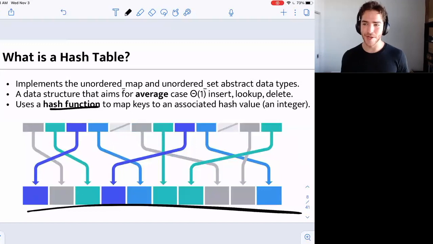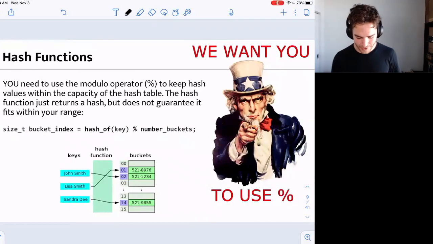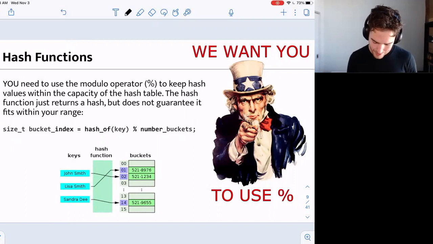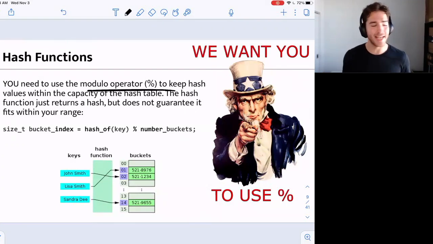In a perfect world, every key maps to a unique index, but that's not always the case, and we have collisions. Let's talk about how we resolve those collisions. But first, it's worth noting that you always need to use the modulo operator as well. Our hash function just gives us an index. It doesn't guarantee that the index is within the size of the vector. So after you take your hash function to get an index, you have to take the modulo of the number of buckets, or the size of the vector, so that you can guarantee that the index the hash function returned fits within the vector that you have allocated under the hood.